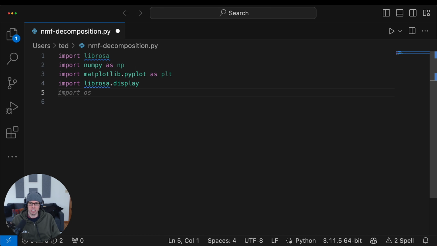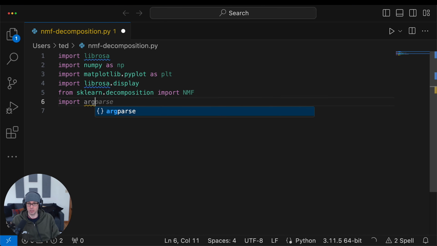What we are going to need is from sklearn.decomposition import NMF. Great. So this will be our non-negative matrix factorization algorithm. We're going to do that using the sklearn package, and Librosa is how we're going to get our audio representation, our STFT magnitudes that we're then going to use as our matrix to decompose. Another thing we are going to use is argparse to make our function easily callable from the command line.